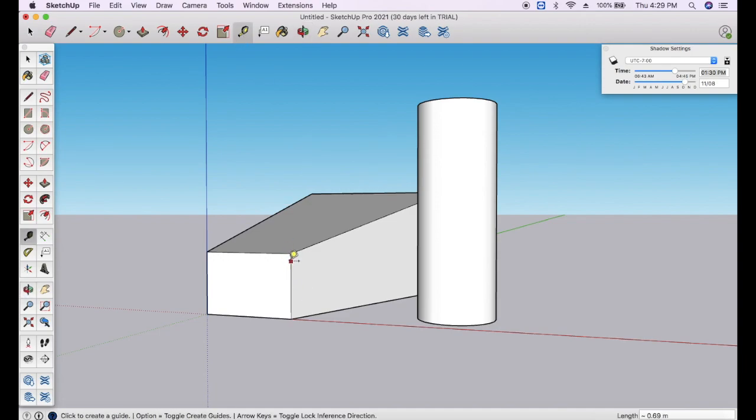Next is the tape. Tape is a very easy command. If you want to see what the length is, you can use the tape to see the length, right? So from here you can use the tape for seeing the end point to end point length.